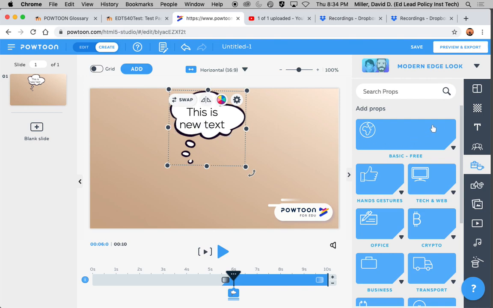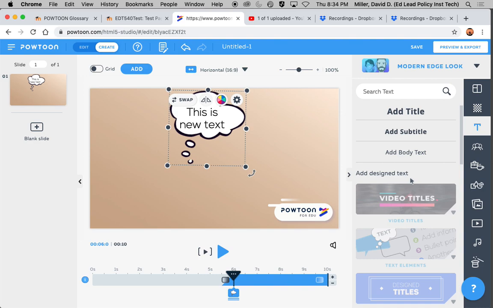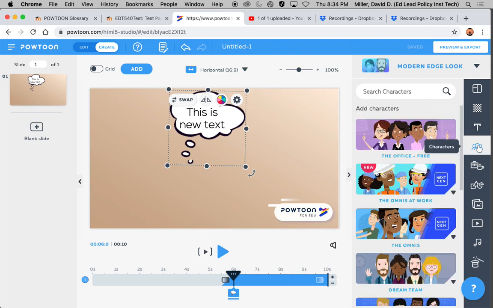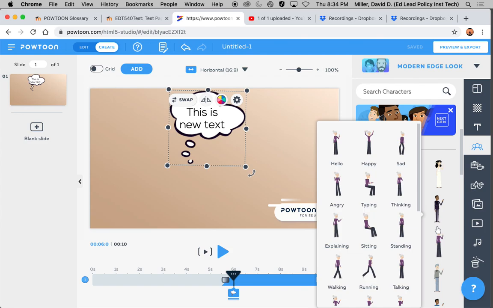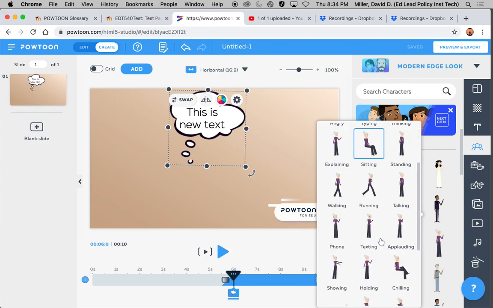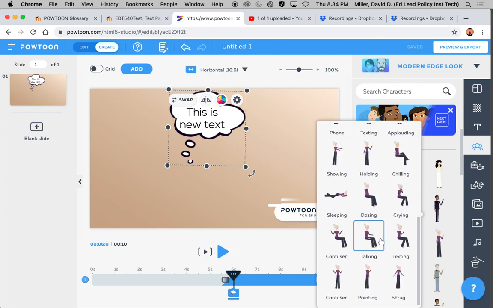Okay? So yeah, other than that, text I think is pretty self-explanatory in terms of what it does and so on. So that gets you text. All right, characters. So there's different packs of people, and they're all kind of related. Like The Office, the top one was the one I used. And you pick your little person, and you can decide what they're going to do. Like they can wave, they can say hello, they can type, sit, all that stuff, and you can swap their direction.